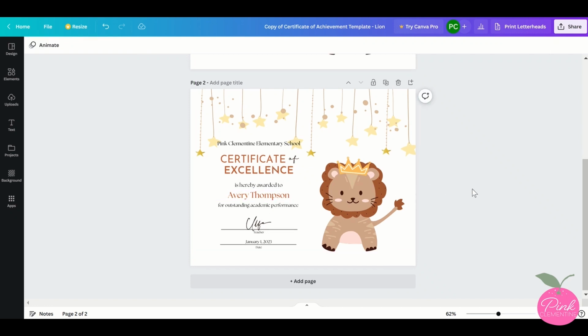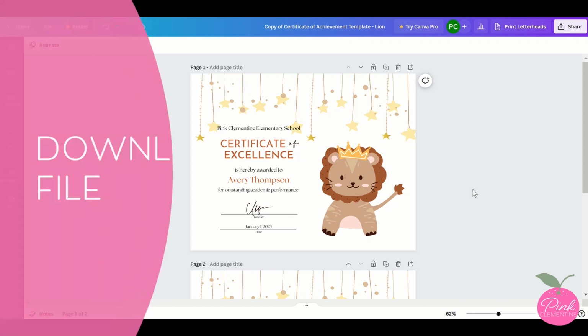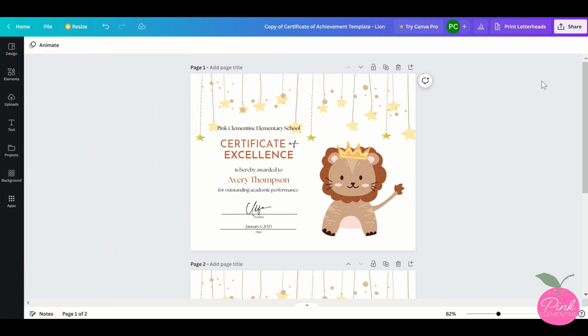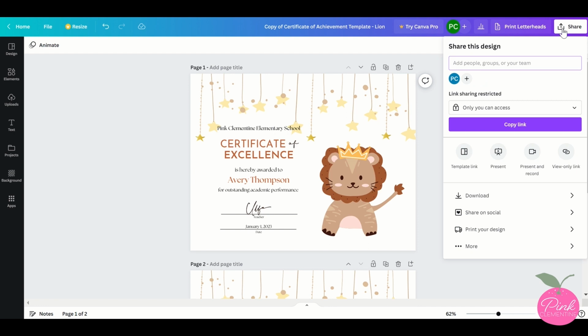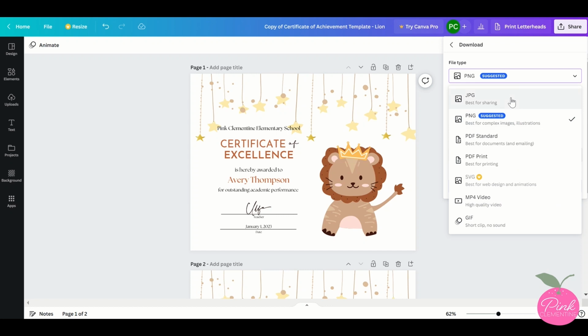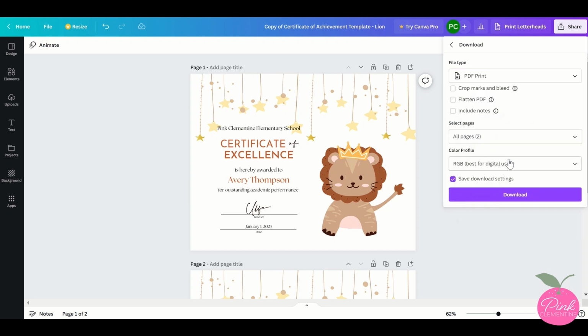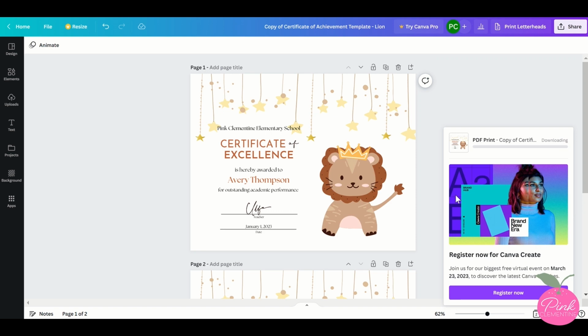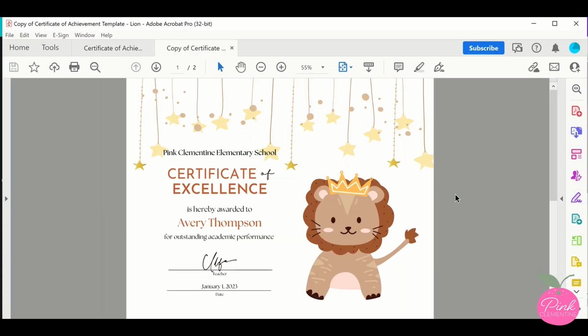Once you're done editing, review and proofread your file. If you're satisfied, click on the Share button located on the upper right side of the screen. Then download. From the drop-down, choose either JPEG or PDF print, which is the recommended option for printing. If selecting the latter, make sure Flatten PDF is checked. And click Download again. The file is now ready. If printing, it is recommended that you print a test copy first for review.